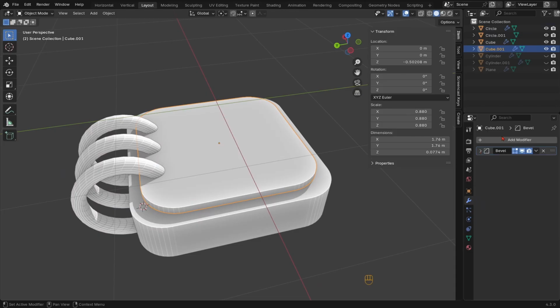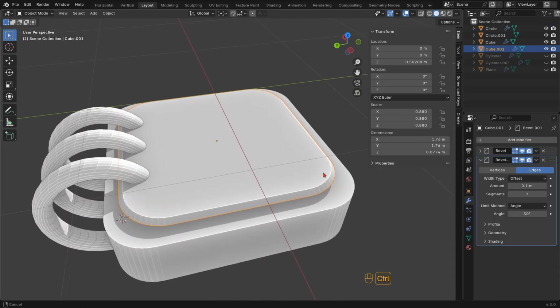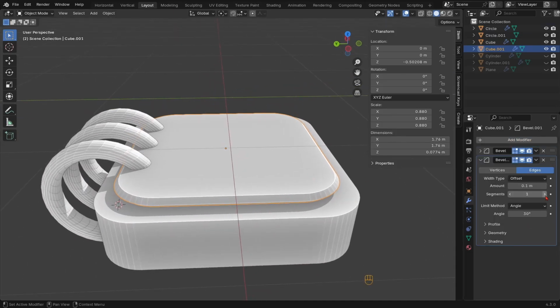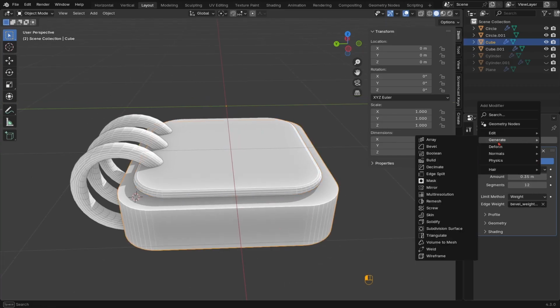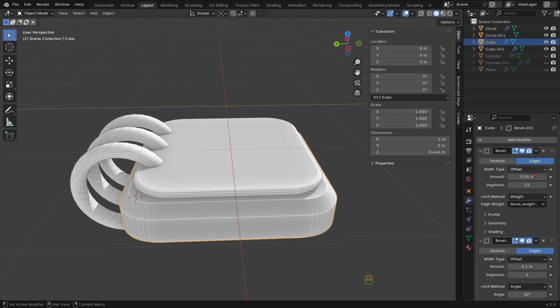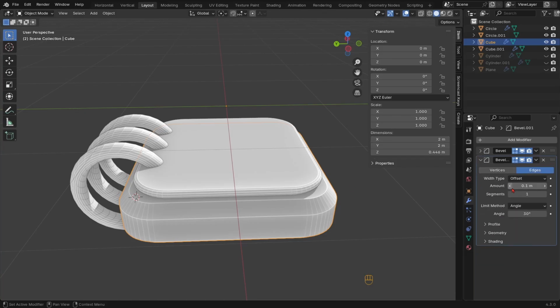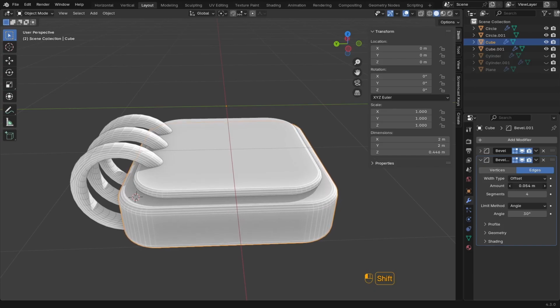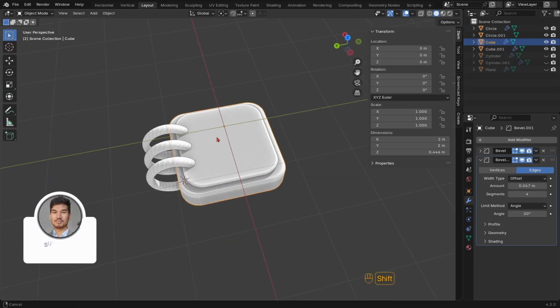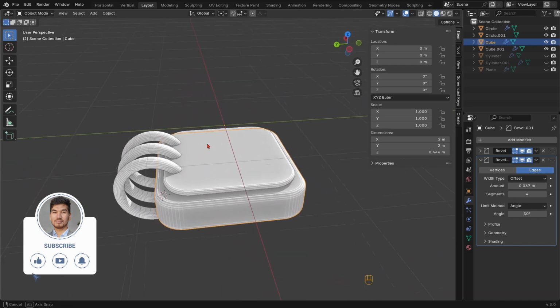Let's add the bevel again to make these edges smoother. Assign a couple of segments. Do the same thing here. So the first one will just affect these mean bevel weights, and then the second one will adjust the edges entirely. That's about it.